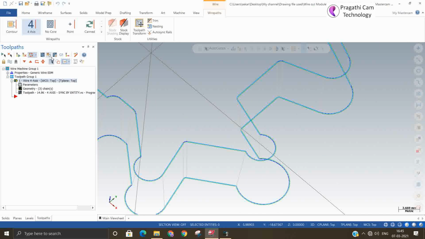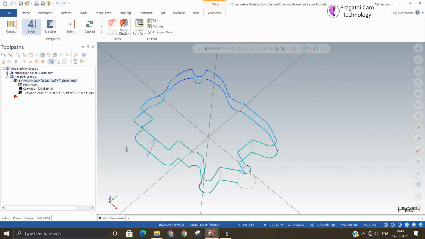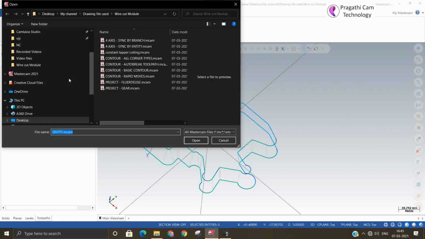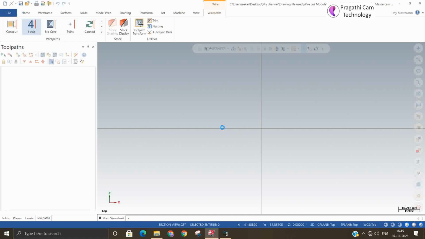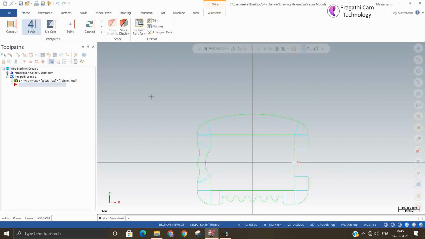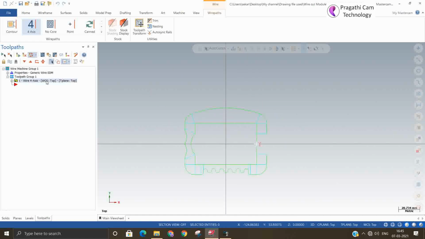We will see one more example. In this example we have seen synchronization by entity. In the next option we will see synchronization by the other option.